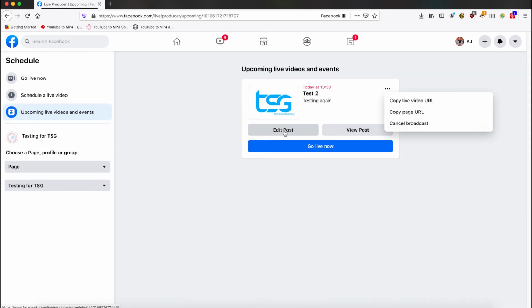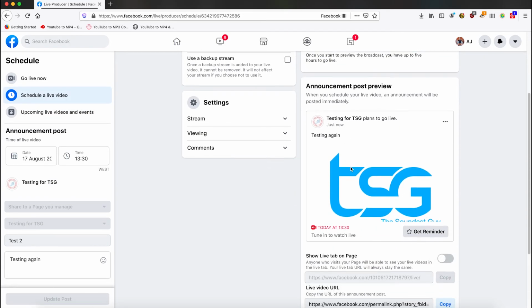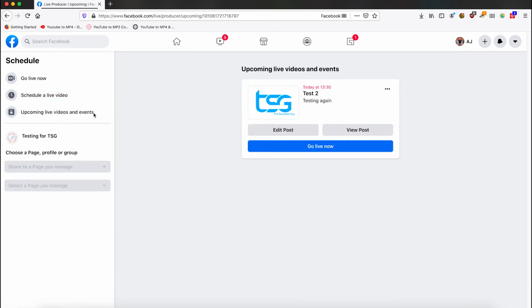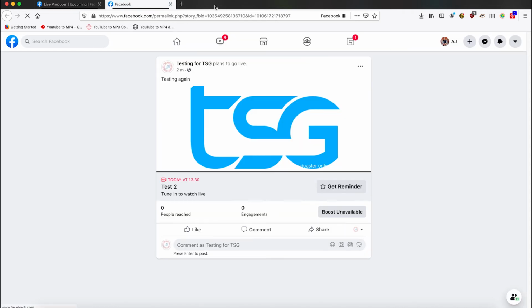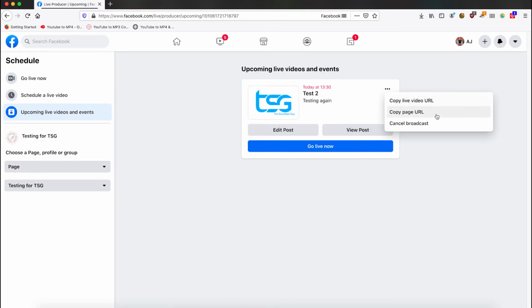You can edit the post, so you can change the various parts of it, which is these options on the left hand side, like we mentioned before, the title and the description in the video. You can view the post, so this is what someone would see. It would look something like this. They can set a reminder and comment, etc. And you can cancel the broadcast, so if you've inadvertently set it up for the wrong date and you can't change it, or you're no longer doing that broadcast, you can just click cancel and you can get rid of it. Cancel live video.